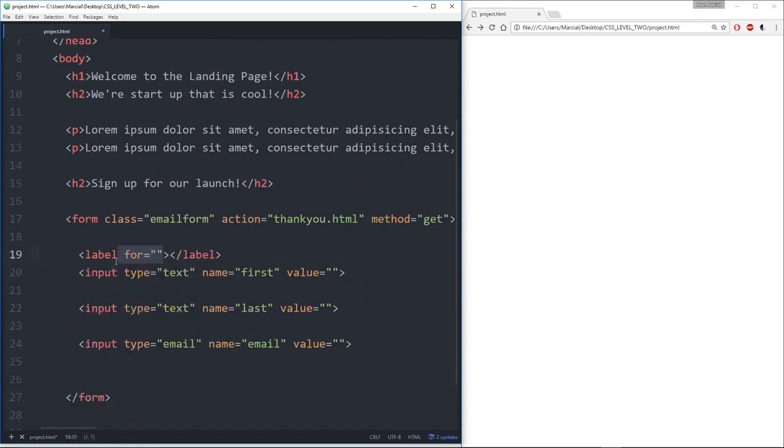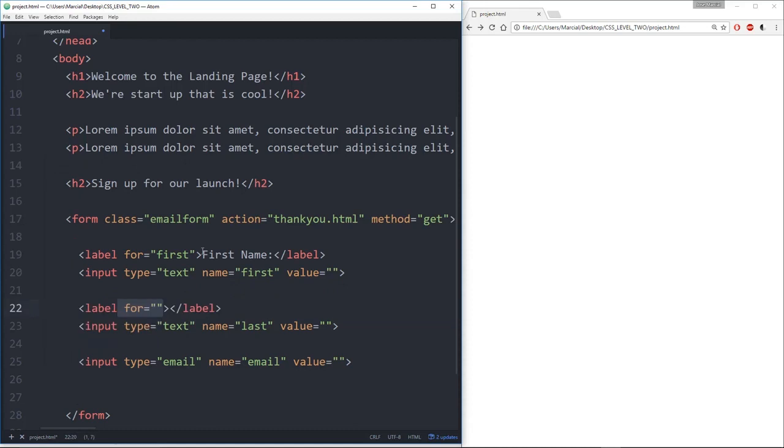What we do want to do is add in some labels. So we'll say this label is for first, so that it matches the name. And then let's say first name for this label. The second input should also have a label. That's going to belong to last. And we'll call it last name. And then finally, we want a label here. And this is going to be the label for email. Remember, it's just matching the name here. And then we'll say email.